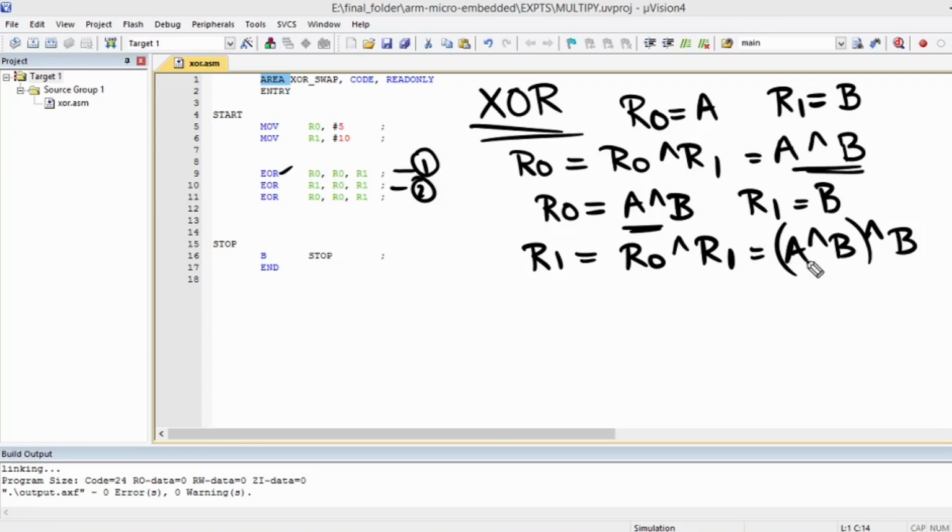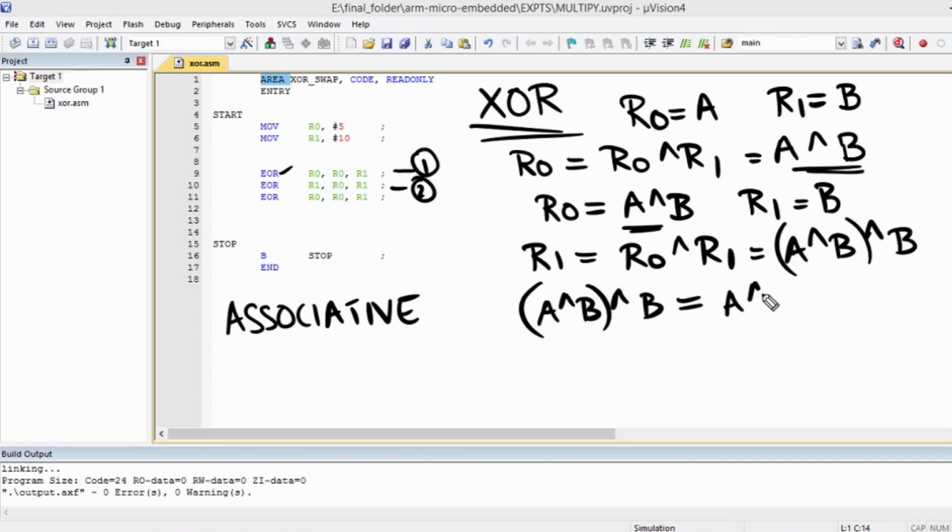Now you should know about some of the properties of XOR operation. That is, XOR is always associative. I think this is the term you might have learned in maths, which clearly means this bracket, that is (A XOR B) XOR B, is equivalent to A XORed with (B XOR B). Okay, we have changed position of the bracket and it's still equal because XOR is associative.